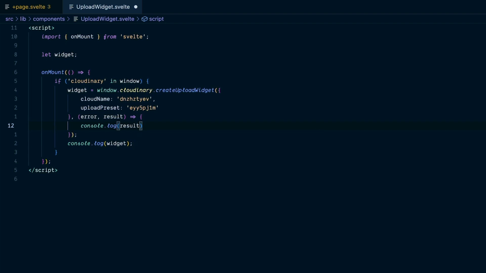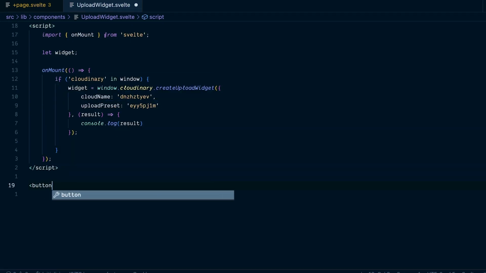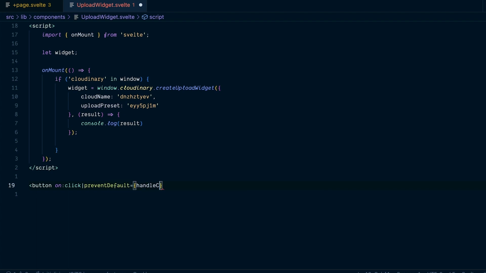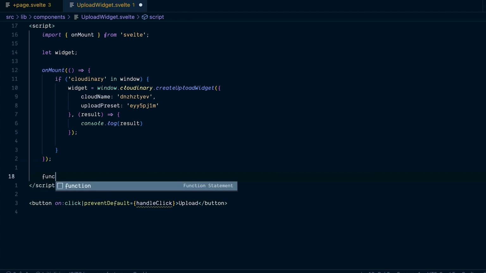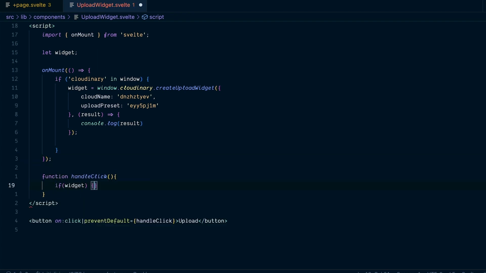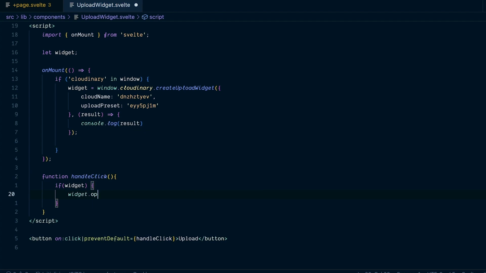Now, finally, you need a way to open the widget so that you can see it and upload images. For that, you can render a simple HTML button. This button will take care that whenever someone clicks on it, the widget gets opened. For that, add an event listener to the button as onClick and reference a function. This function will use the widget reference and call the open method on that.